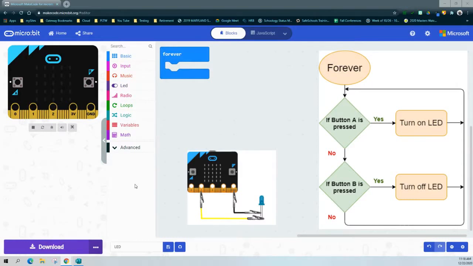Now, if button A is pressed, we do need to turn on an LED, and if button B is pressed, that will turn off the LED. So in no way, shape, or form should your LED turn off unless the B button is being pressed.